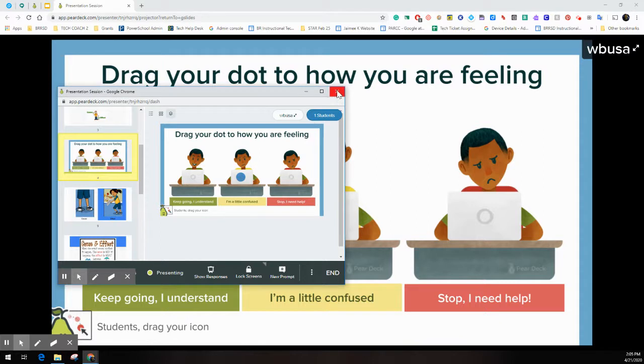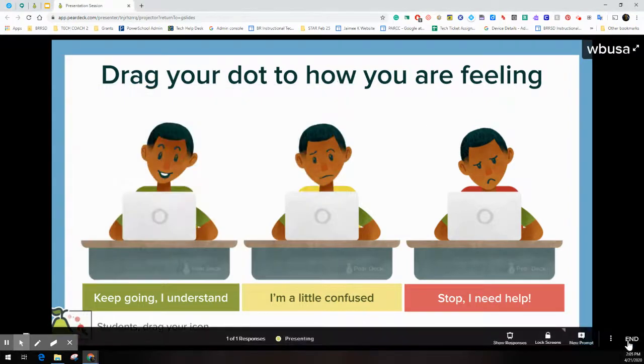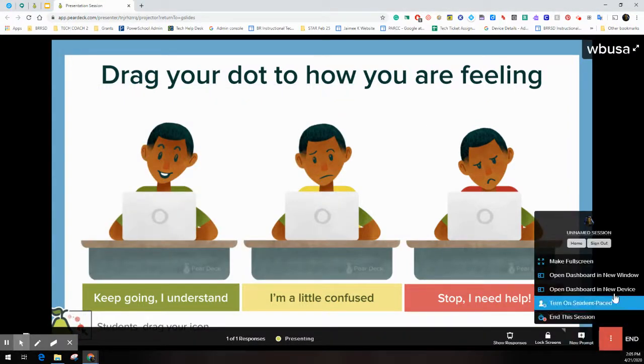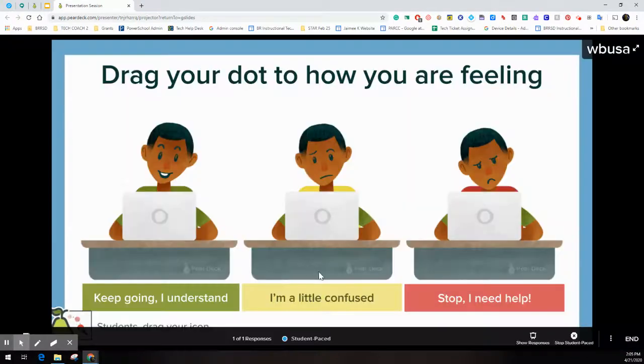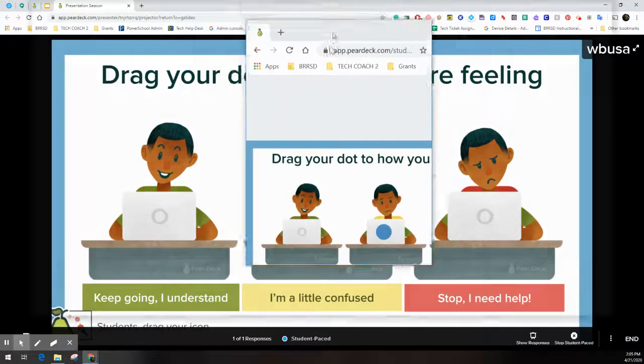So I just wanted to give you an idea of how you can check out your students' responses as a whole on the projector mode, as well as opening up from these three dots over here, your teacher dashboard. Okay. So also, if I need to go deal with something else, or I get interrupted during my lesson, but I don't want the students to stop, I can turn on student pace mode in the middle of the session. And that means the students can now go through on their own.